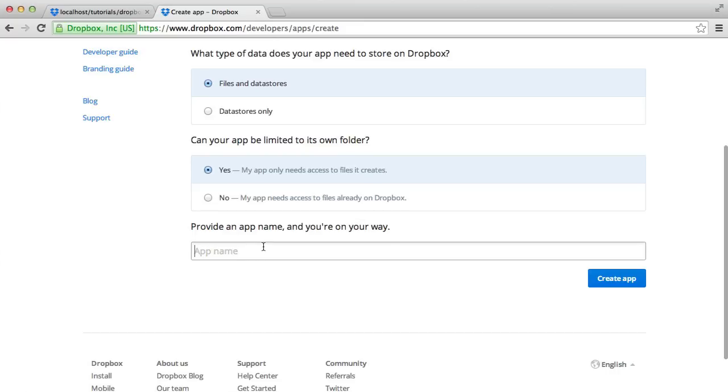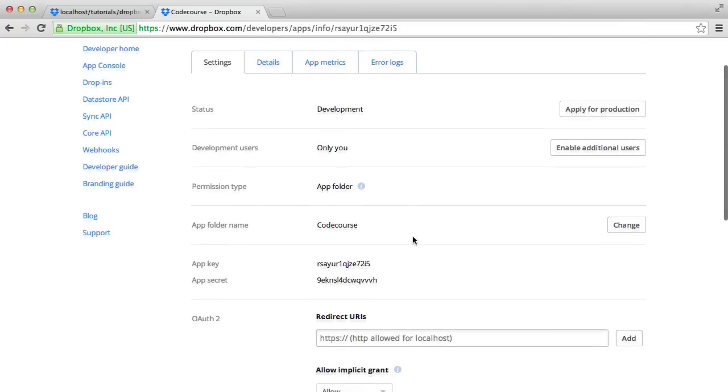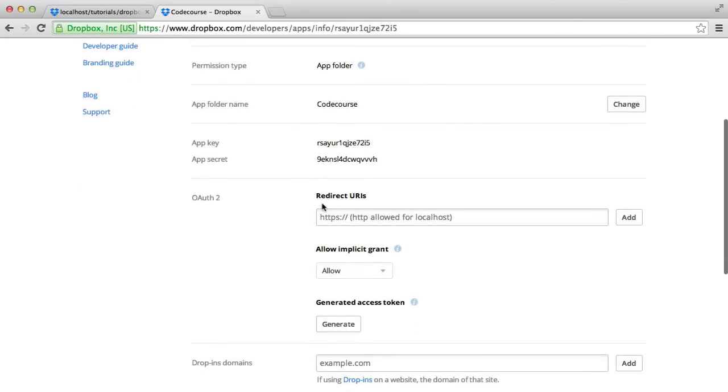So we want to provide an app name. In this case, I'm just going to choose Codecourse. If the name of the app you're trying to create already exists, it will alert you, so you won't be able to create an app that already exists in terms of its name. And there's not really much here that we need to set up. The only thing we need to concentrate on is the redirect URI.